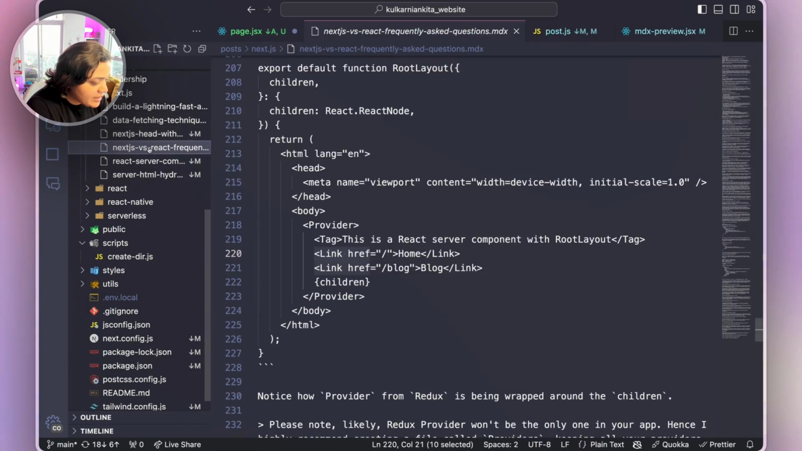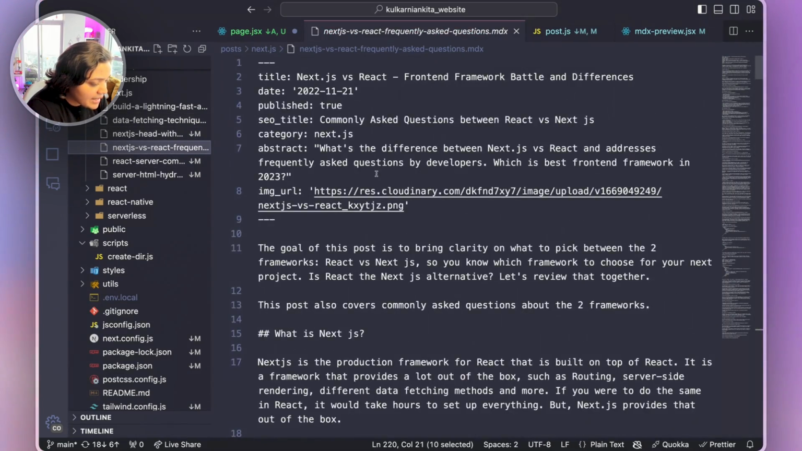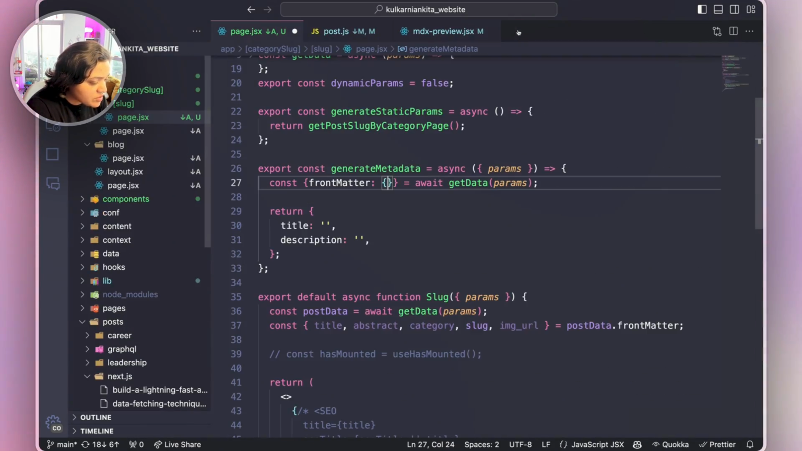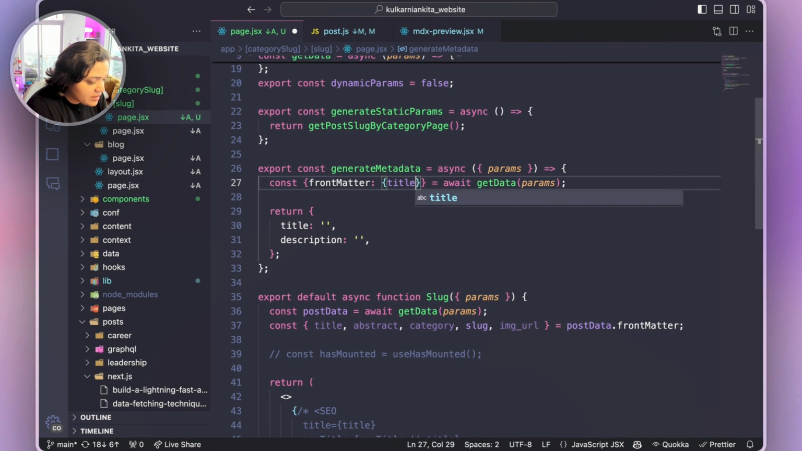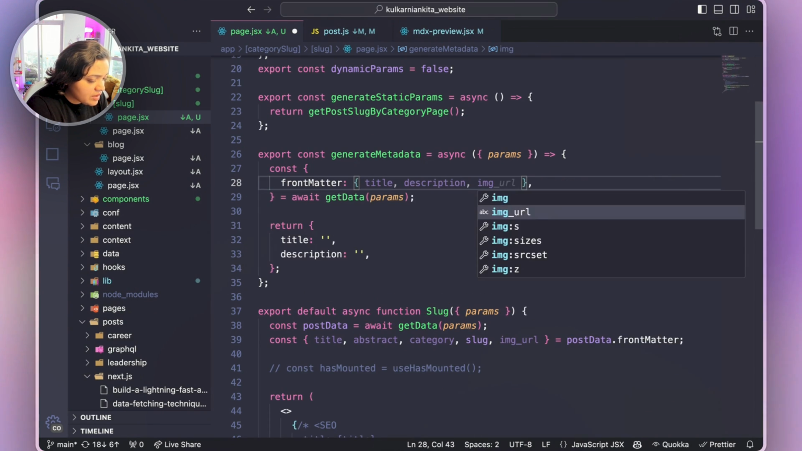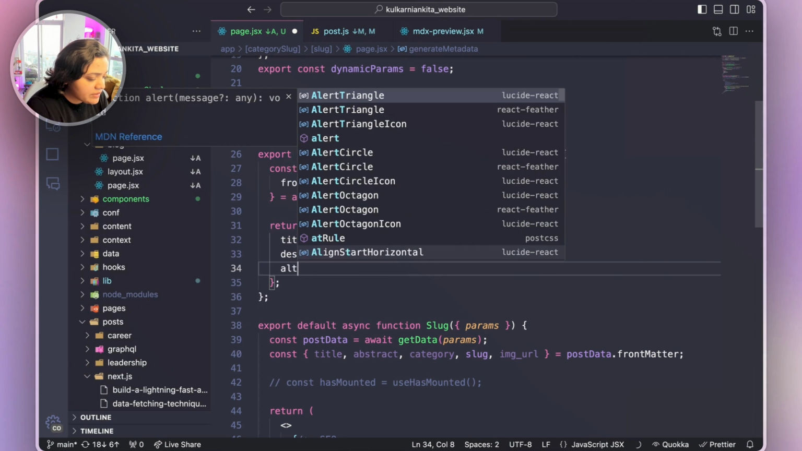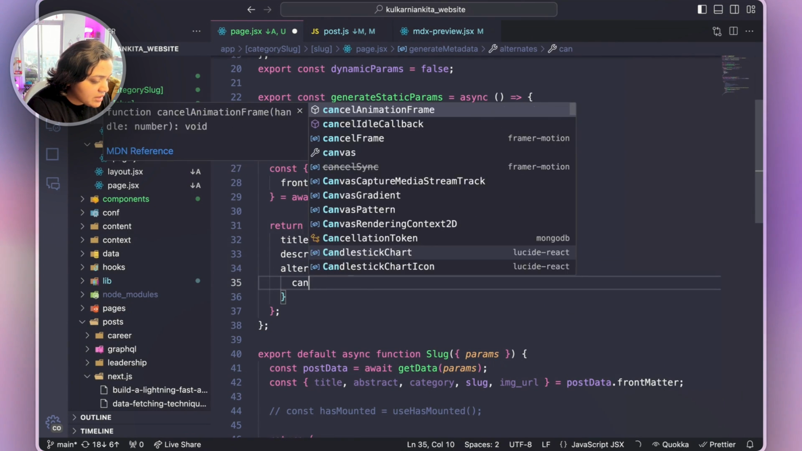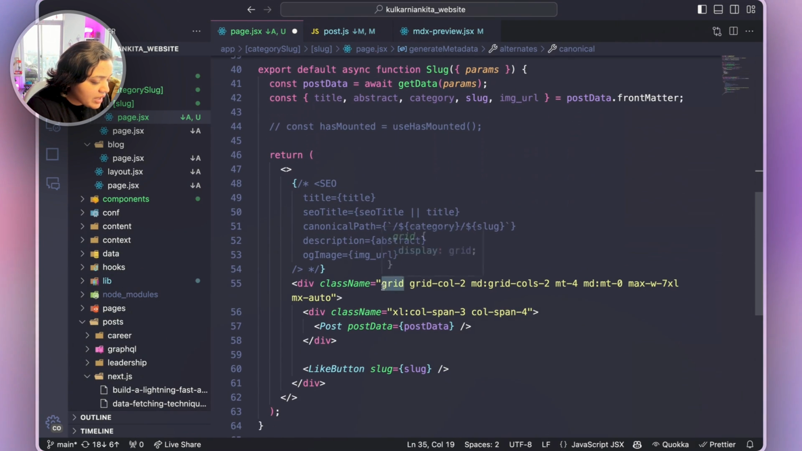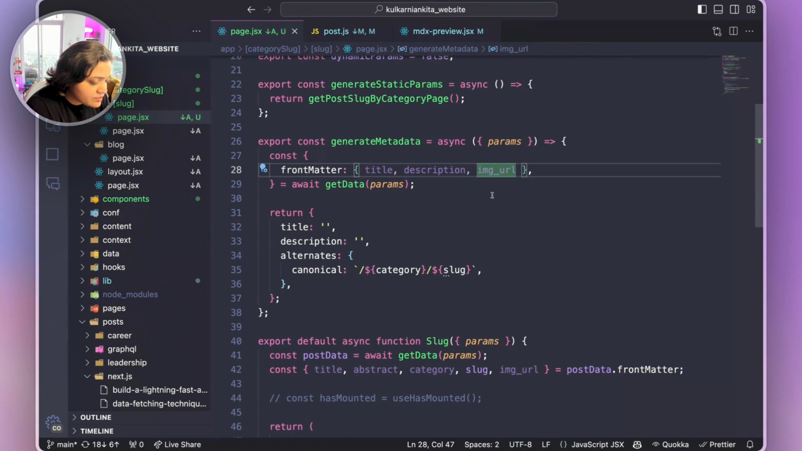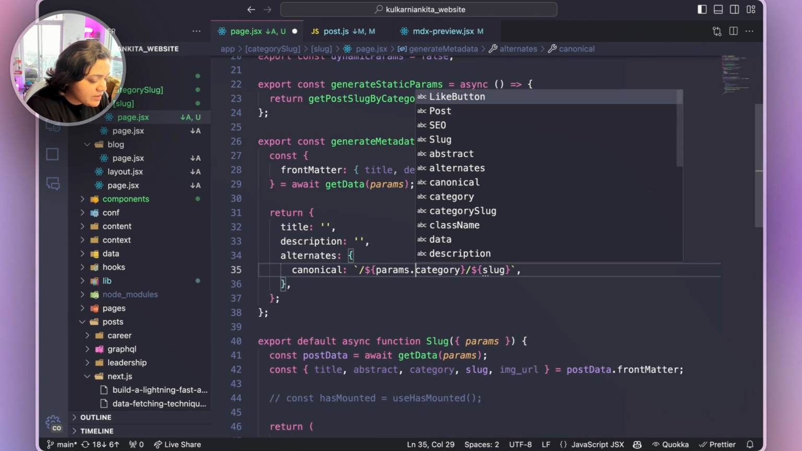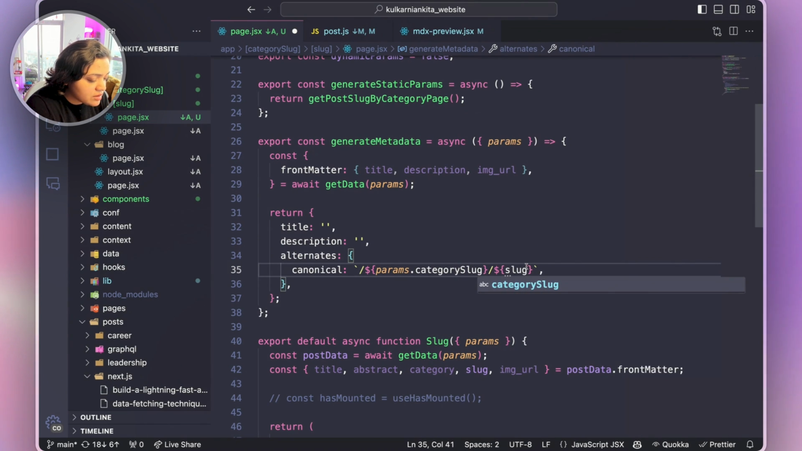Now, post data front matter, and front matter has title and all of that. So if you take a look at any of the blog posts, every blog post has title, date, and so on, which we need. So here we're going to have title, description, image URL. We are also going to have OG URL and all of that, canonical URL later on. So we'll have alternates, canonical, and we can pretty much grab all of this from here. So we can just copy this and paste it. Now this would basically be params.categorySlug and then params.slug.